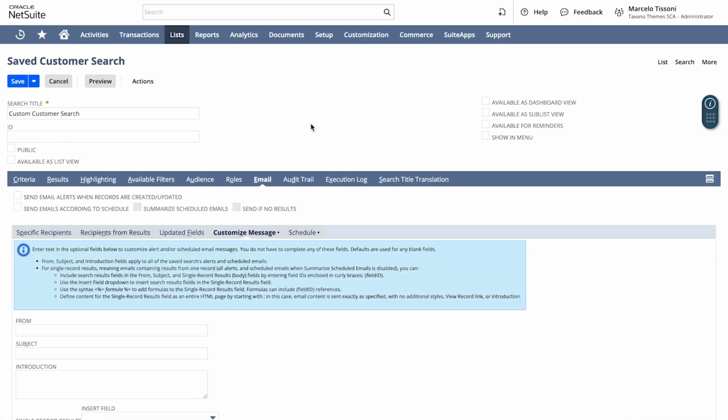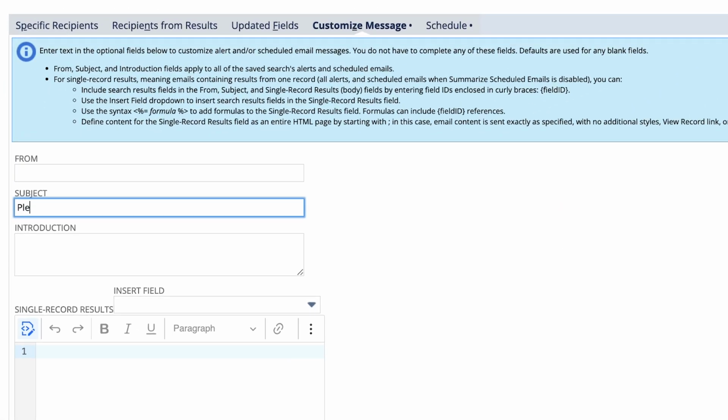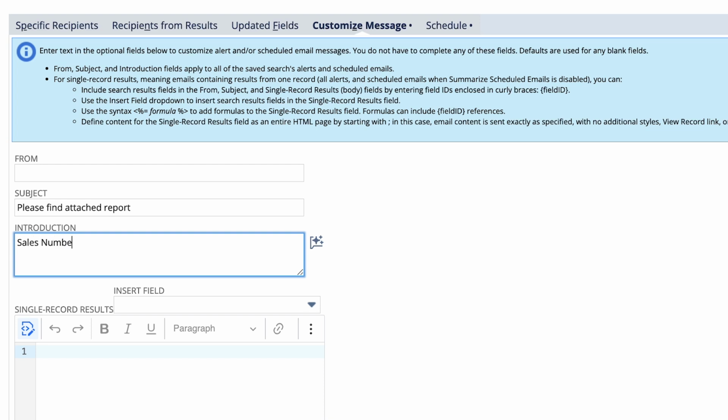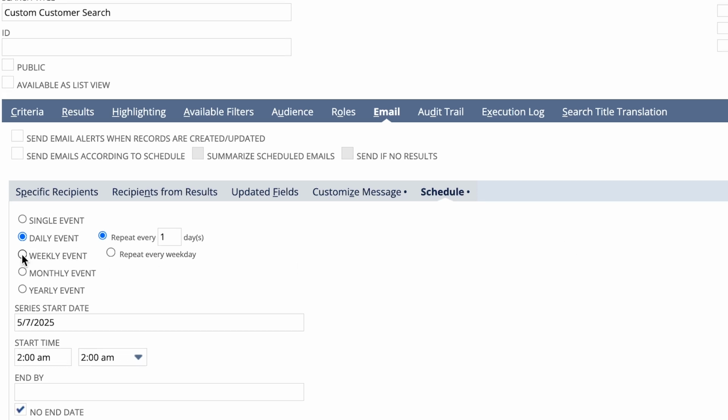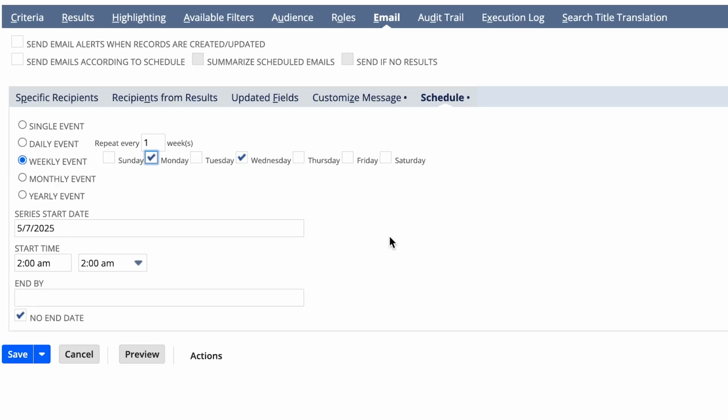The email section complements this by helping you schedule email notifications of the saved search results to the defined audience. You can configure the email subject, body, and frequency of the notifications. For example, here I'm setting up a weekly email that sends the sales report to the sales team every Monday morning, ensuring they stay informed about performance metrics without having to manually check the saved search.